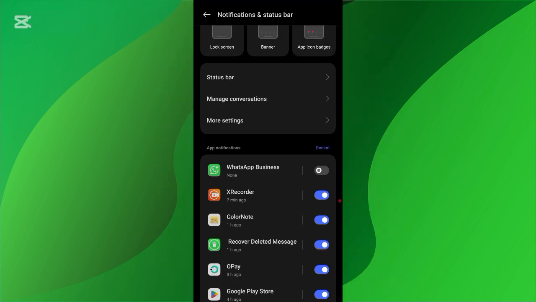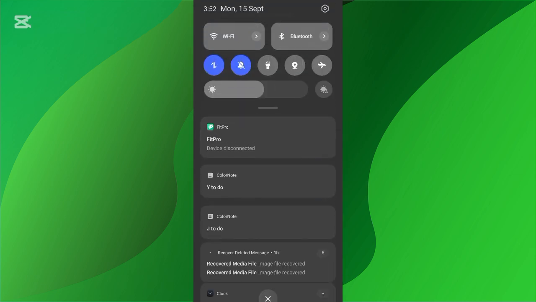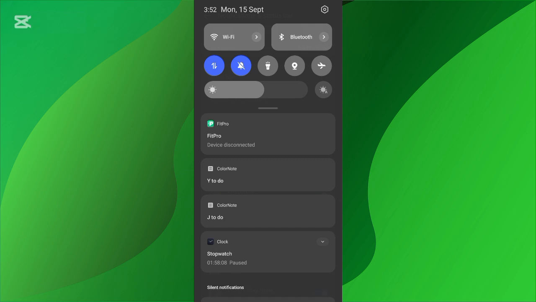Once I turn this on, it means I'll be able to swipe down to check if I actually got any WhatsApp message. Before this video comes to an end, I'll surely get a WhatsApp message and you get to see it.